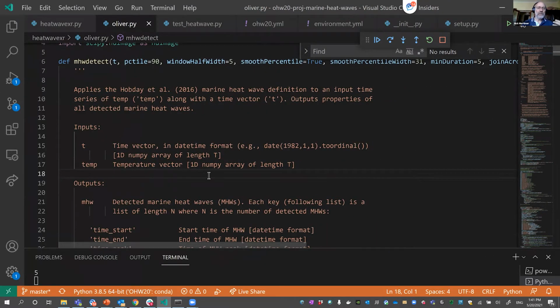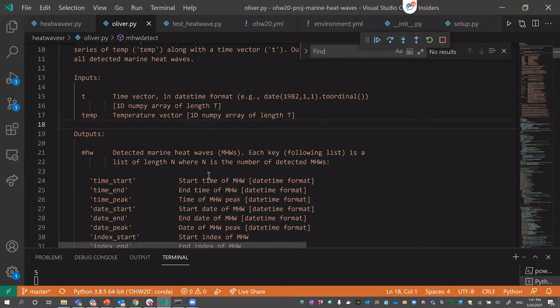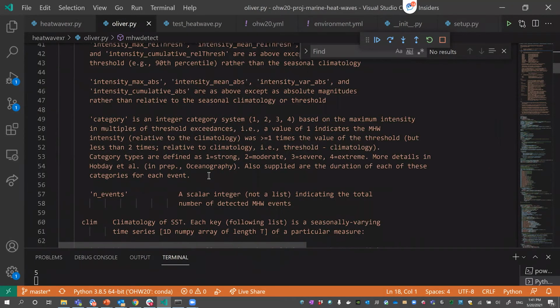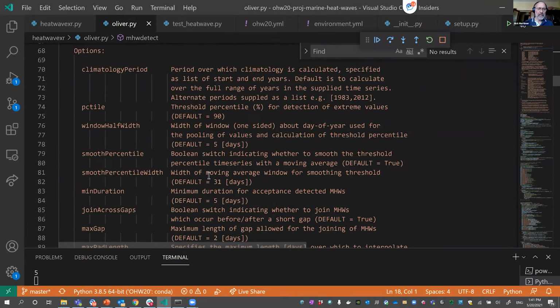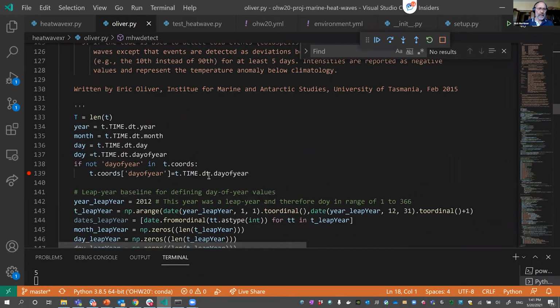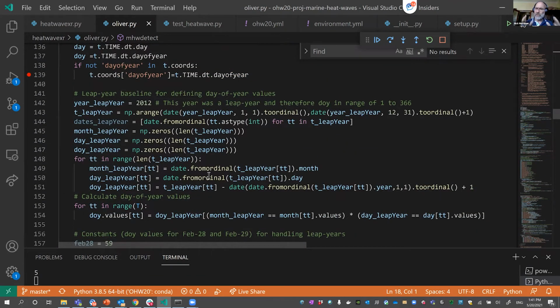So the original code was like one function, and when we go down into it, it creates a climatology. So I took that code and I just did a very, very slight modification on it, just to allow it to work with X-ray as an input, but still work the same as it was working before.